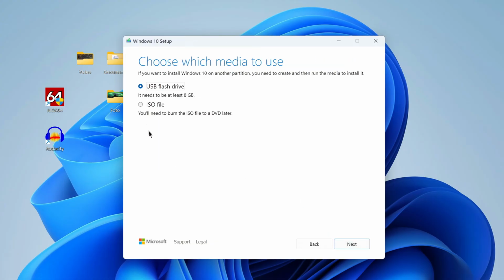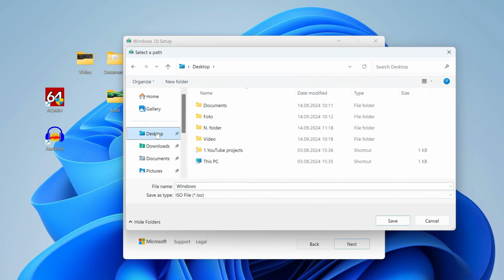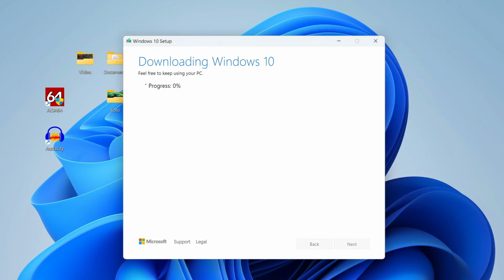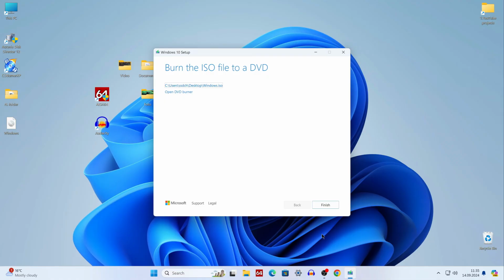In this window we need to select to download the Windows ISO file to the computer. Next. Here we need to select a location to download the ISO file. I select the desktop, click Save, and Windows 10 starts downloading to the computer. ISO file download complete, I click Finish.